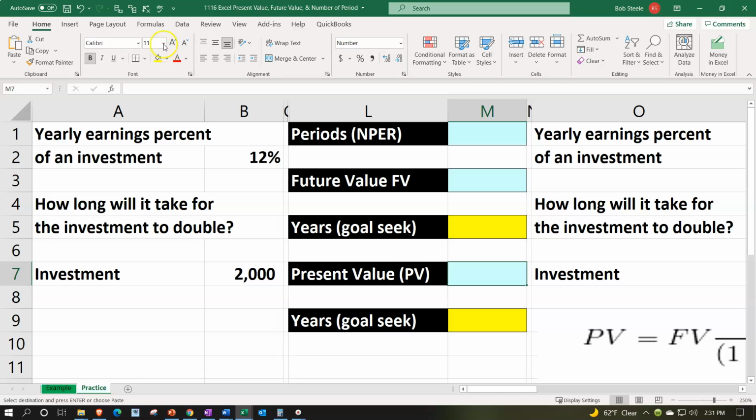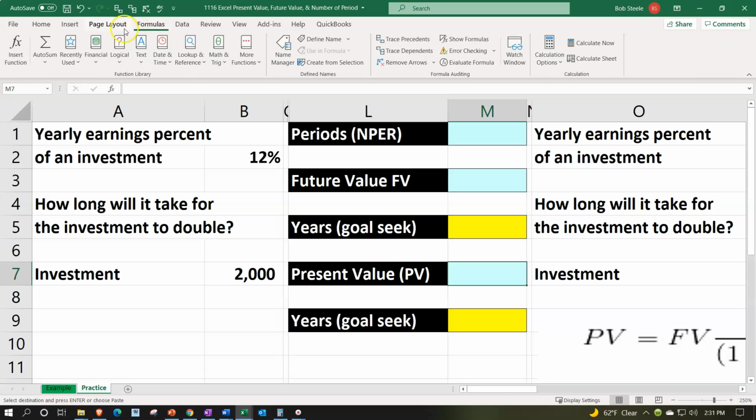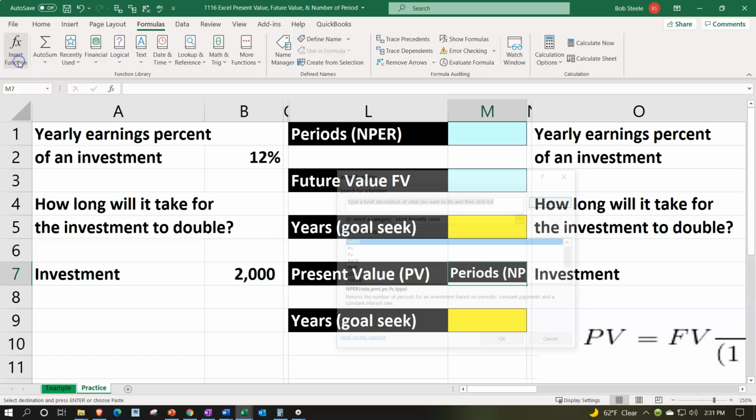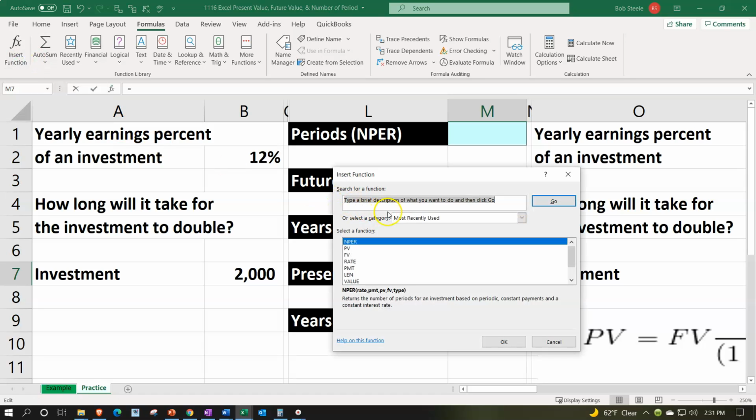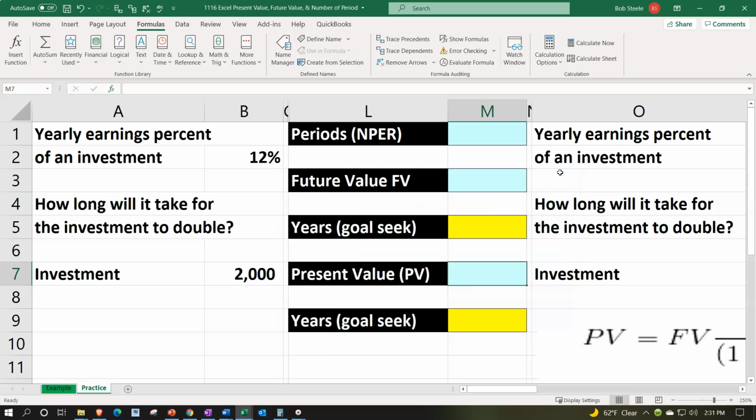The dialog box can be found by going to the formulas up top in the functions library section, and then the insert function. You can find the dialog box up here. I'm not going to do that this time because I think it's useful just to know how to enter this data using a straight formula. And so I'm going to just enter the straight formula.